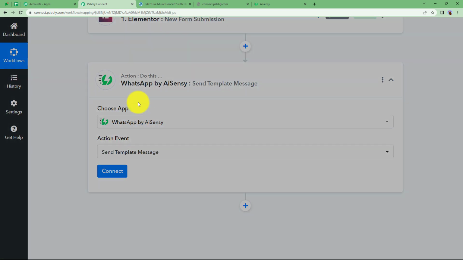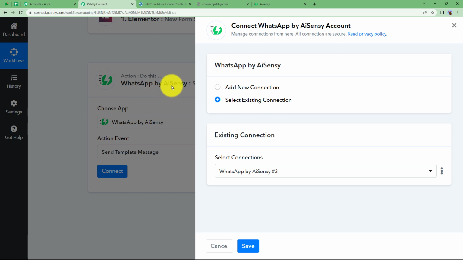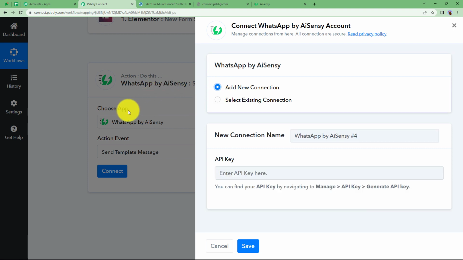Let us move ahead with the action application. Click on Connect so that you can connect Pabbly Connect to AiSensy and use the data which is in the workflow of Pabbly Connect as a trigger response to send the data via AiSensy to WhatsApp as a message. Now for connection, you will need an API key.